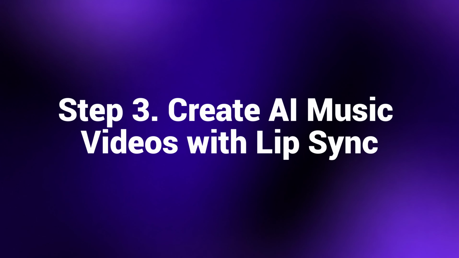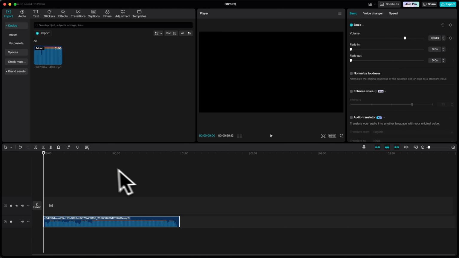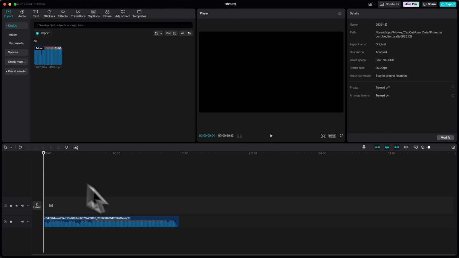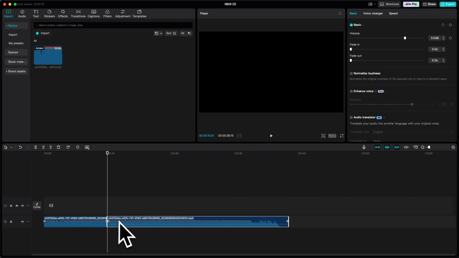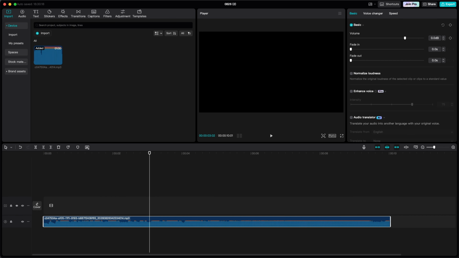Step 3. Create AI music videos with lip sync. Considering the music length usually exceeds 30 seconds, we want to use video editing tools like CapCut to trim and separate the music into several clips. Each clip is around 10 seconds and make sure the clips are continuous. Export each clip as MP3 files.